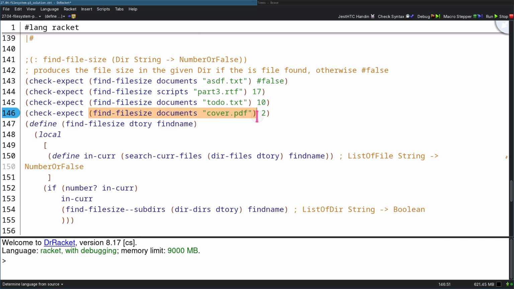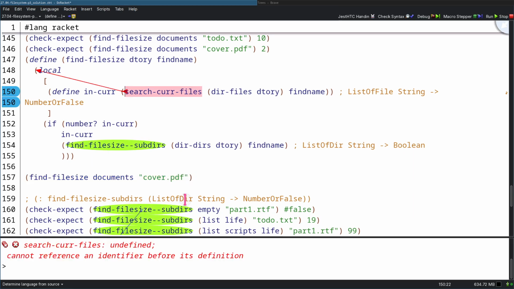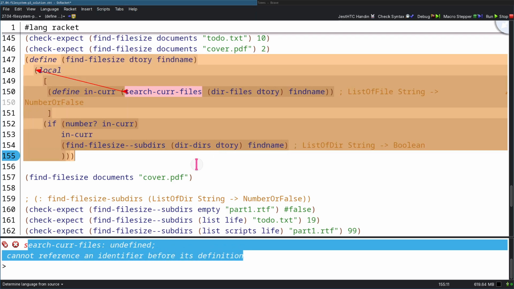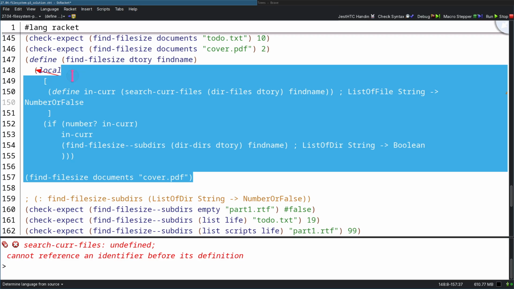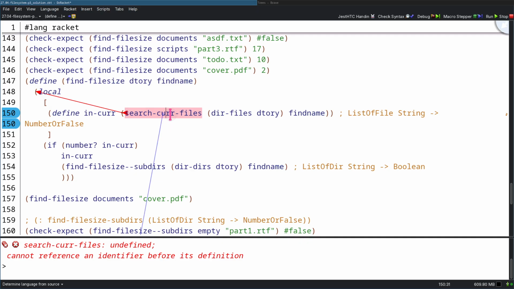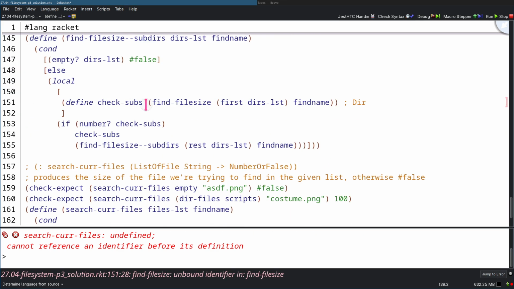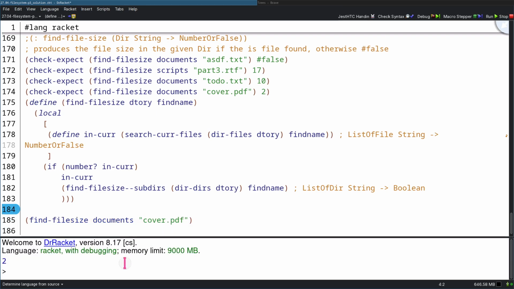So I'm going to copy and paste one run over here. All right, we run this code. Oh, let's see, we get an error. Search curve files undefined, cannot reference an identifier before its definition. This indicates the full Racket language has some different rules as to where functions can be placed. Since we're calling search curve files, it has to exist before we call it. So we have to move this entire code block down. So again, you do have to make some adjustments to your code if you want to use the full debugger over here. All right, so this works.